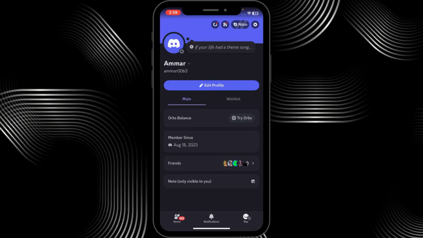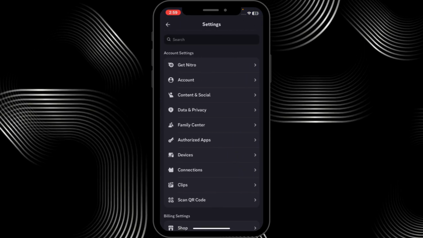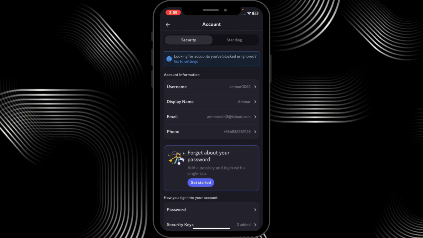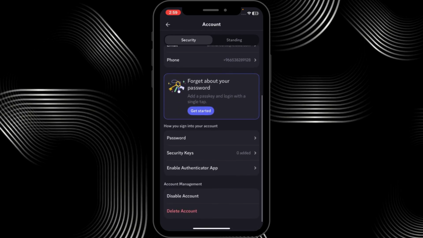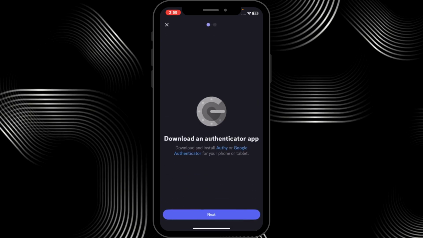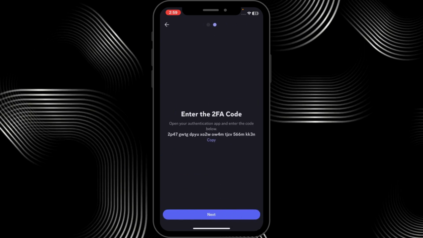Press U at the bottom right. Tap the gear icon in the top right. Head over to Account. Scroll a little bit down. You're going to find the Enable Authenticator app option. Press it. Hit Next. Follow the on-screen instruction.